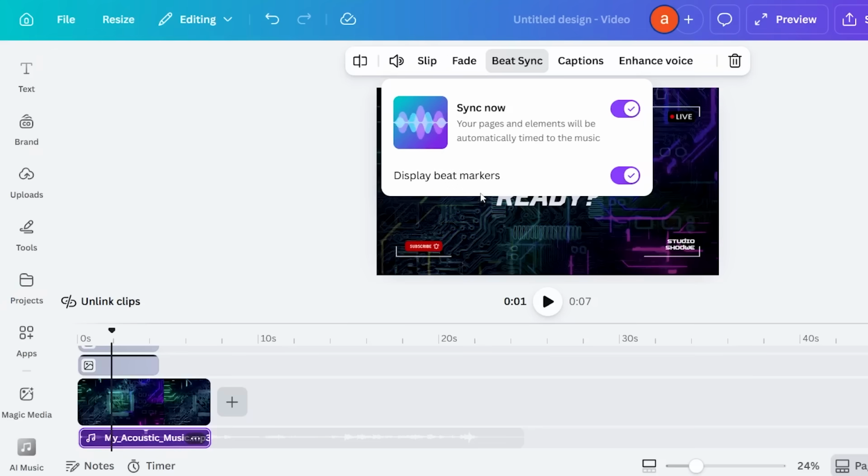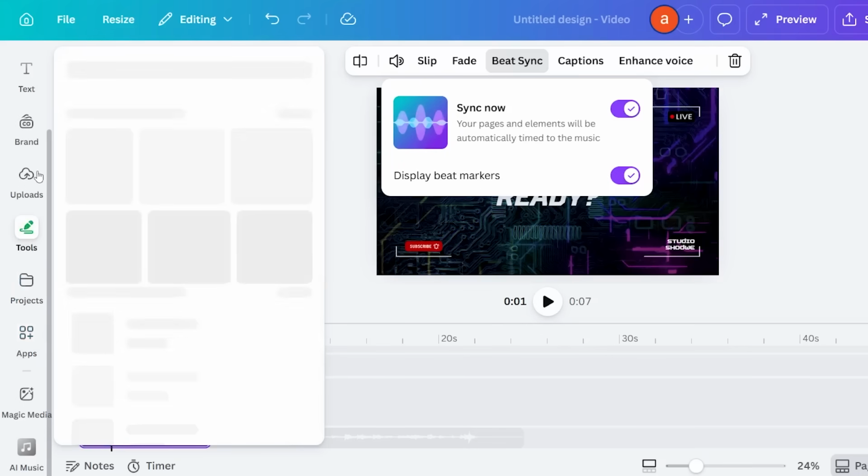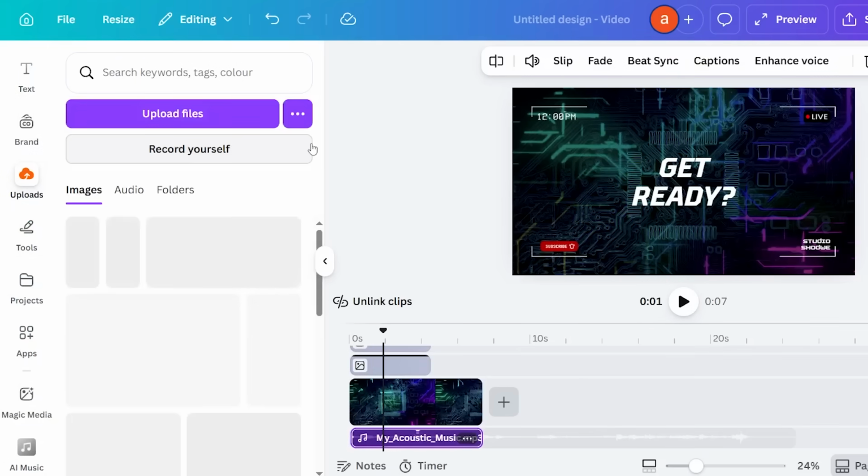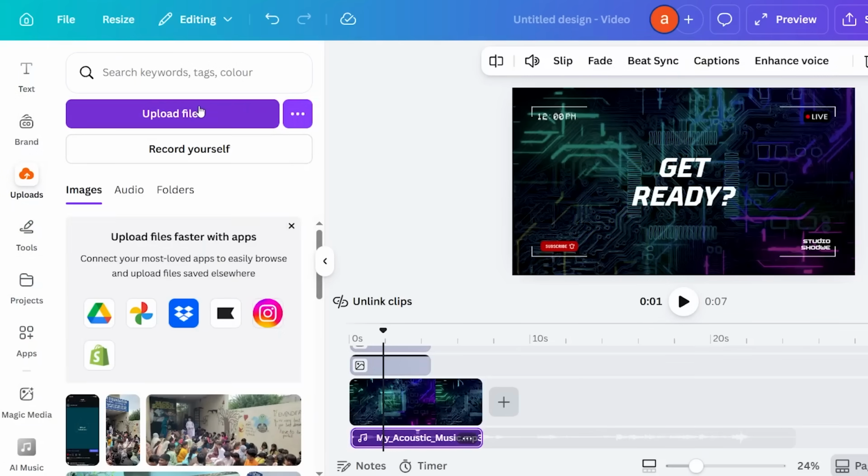Now, if you don't want to use the Canva library, you can also upload your own music. You can simply go to the upload section, and here you're going to see the option to record yourself or just upload files. And then you can simply upload the audio file here and then drag it into your timeline just like any other track. This is useful if you have custom or trending sounds.